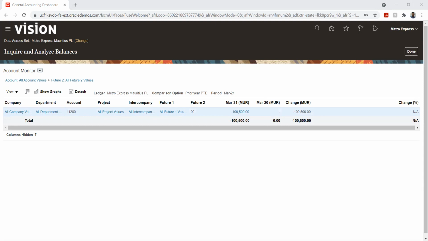Account inspector will give us the same result, in the sense that it will give me the balance for a particular account. Both account monitor and account inspector give me the balances of a particular account. But the difference is that with account inspector I have one side where I can drag and drop certain fields and derive these balances based on the combination.